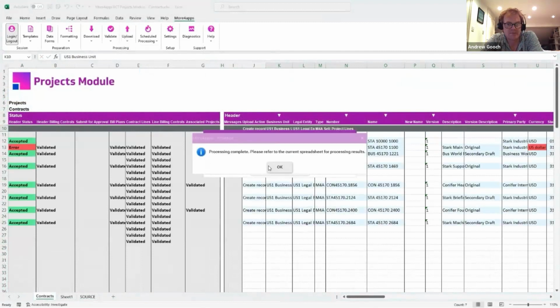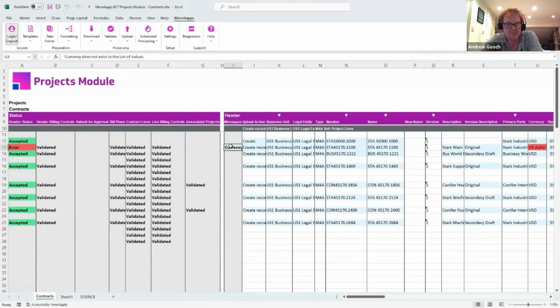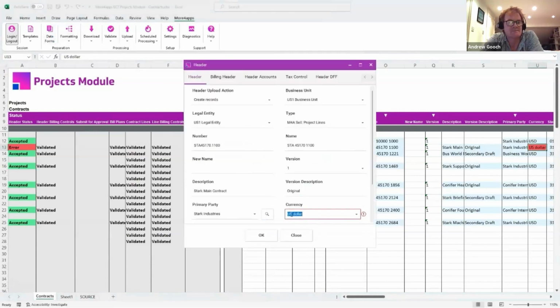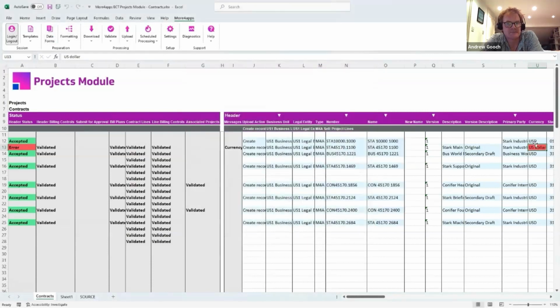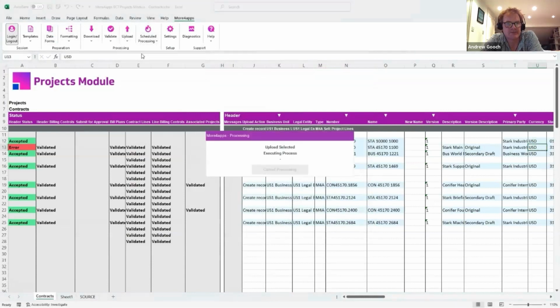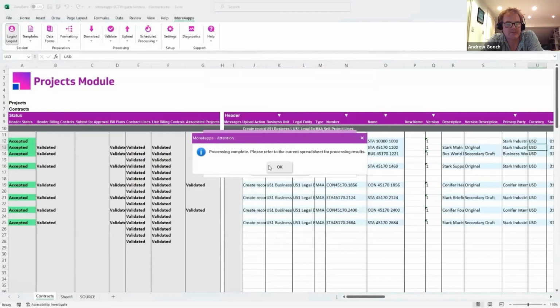So it's that simple. Once again, the messaging is clear for any upload rejections. And generally, the problem cell is highlighted, so it's easy to fix the data. We could use the built-in edit forms to leverage the Oracle validation rules and lists, or just make the correction directly in the sheet and upload the corrected record. Couldn't be easier.